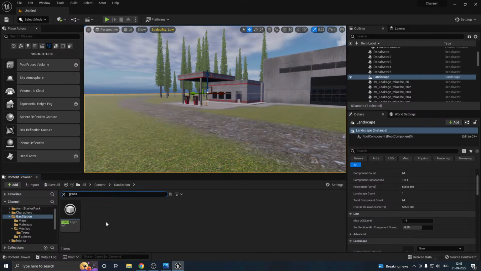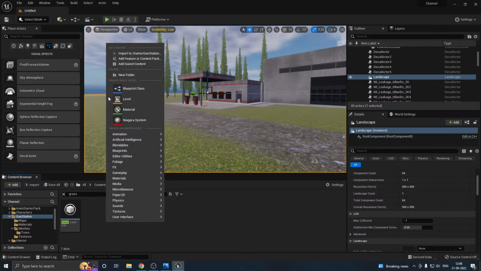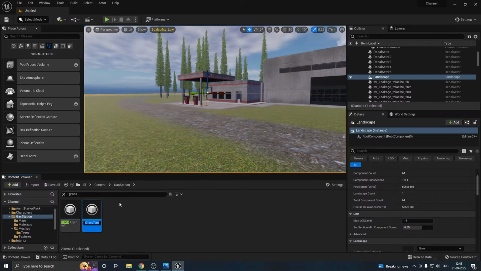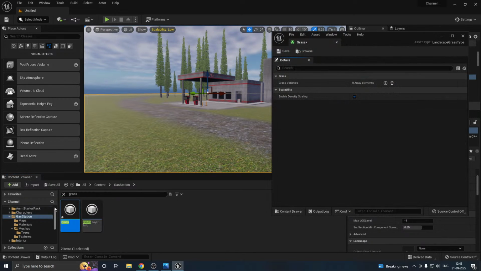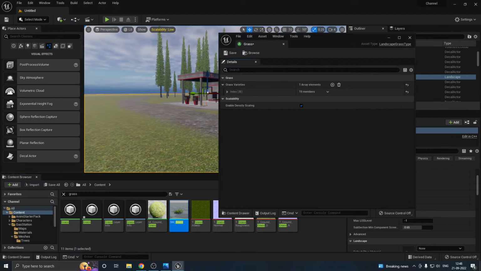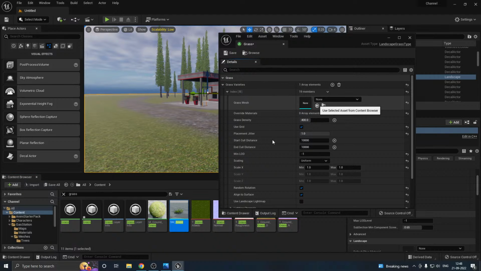I'm gonna save everything. Right click and create a foliage, and I mean this landscape grass type. Name it grass. Open it, and I'm gonna put this grass in here. Density tool for now.